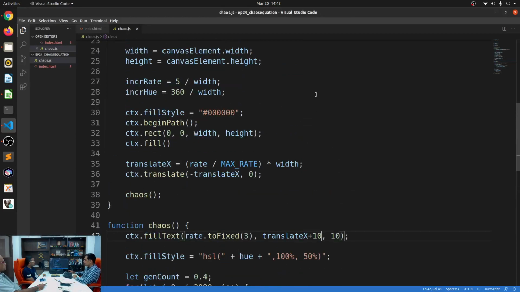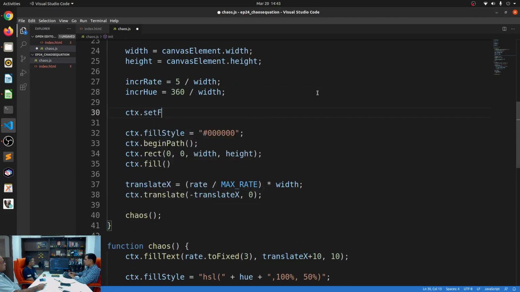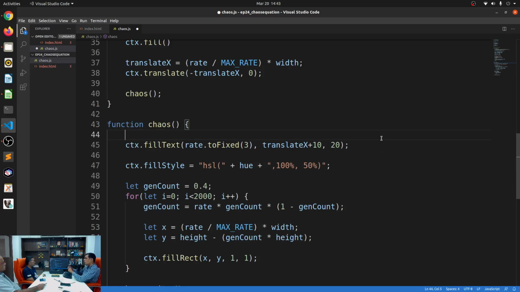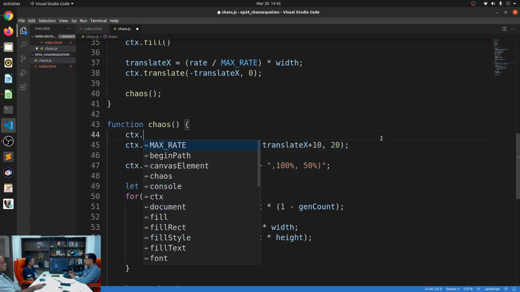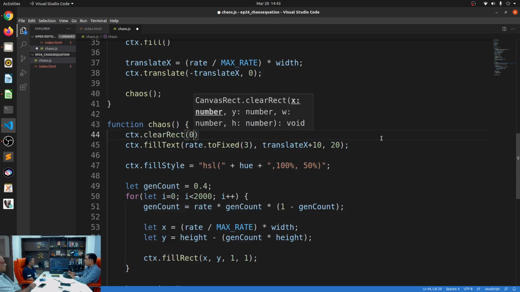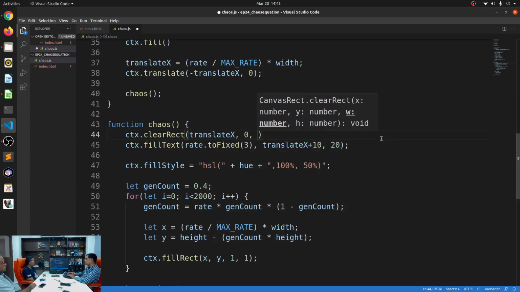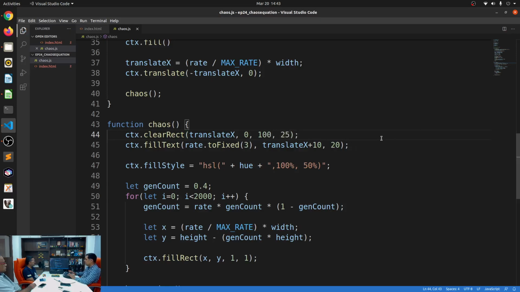So I should see it, but you can see the font is small, first things first. So I can just set a font, let's say 20 pixel mono font, for example, and it should make the font a little bit bigger. I'm just going to increment the Y to, let's say, 20. And I'm also going to clear the rectangle, but I'm only going to clear that part of the rectangle. That's one thing great about the canvas. I can say clearRect 0, translateX, 0, clear up to 100, 25. Let's see what happens now.